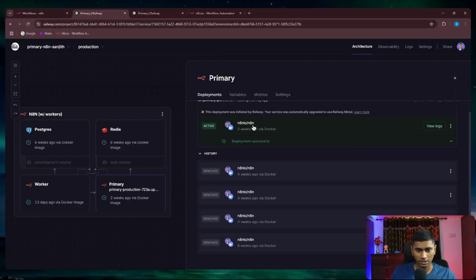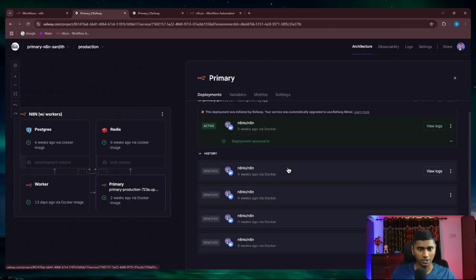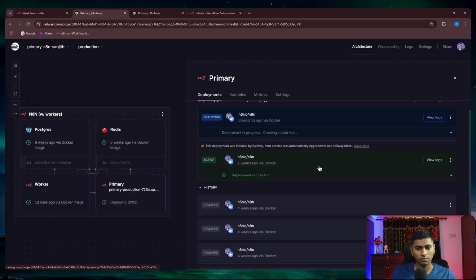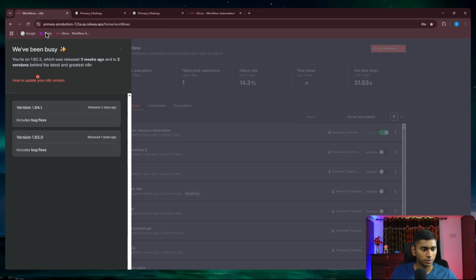So you can see that I've clicked here, and I would just need to click here and say redeploy, and then just say redeploy. And after that, I should get redeployed again with the necessary updates. So let me wait for that to get completed. Oh, it is completed. And now let me go back to my n8n instance.